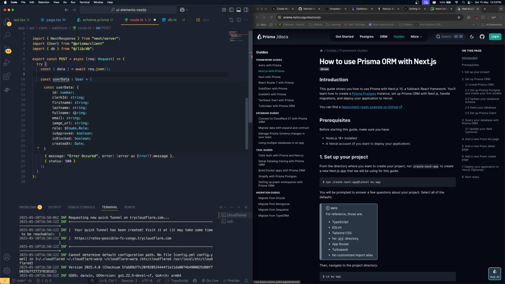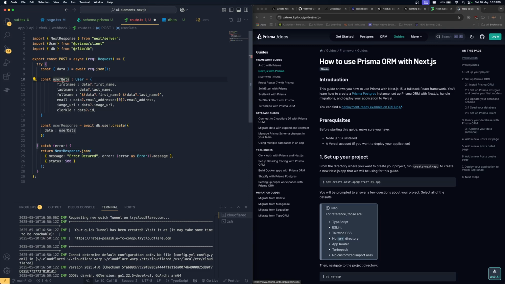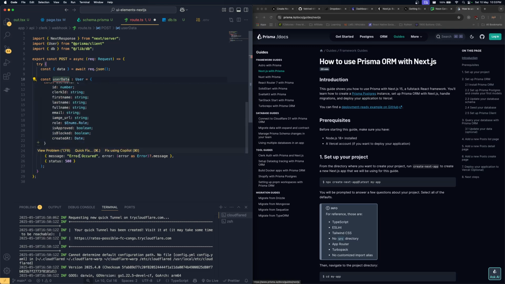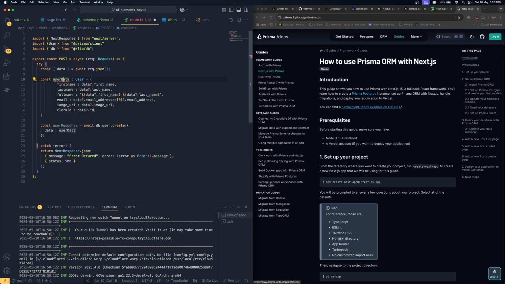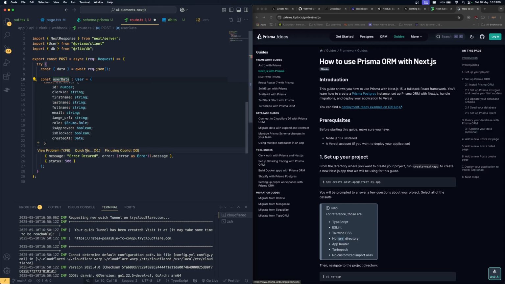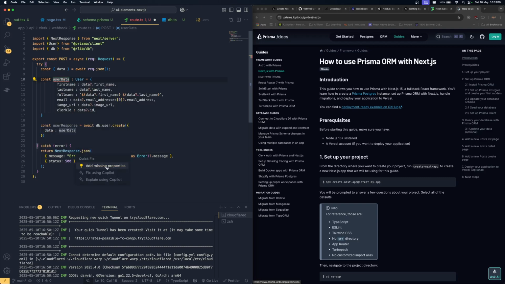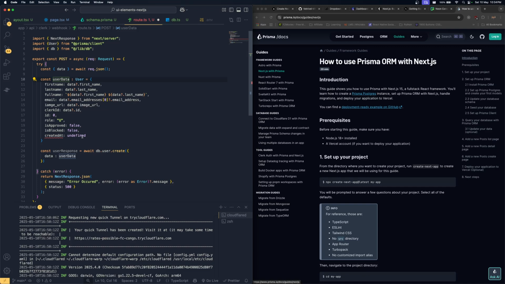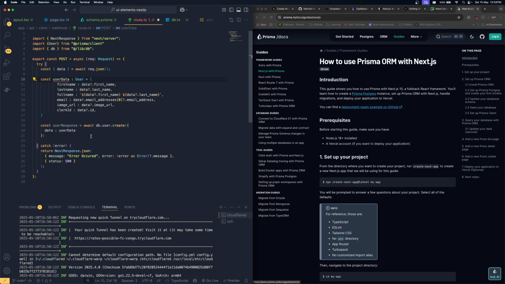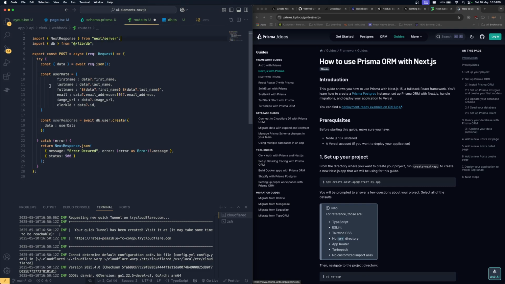We ran into an issue. Let's fix this. What are the things that we are missing? Add missing properties. Okay, so let's ignore this. We don't want this right now, let's ignore it because it's just a type error.